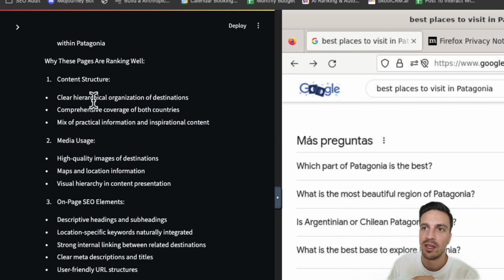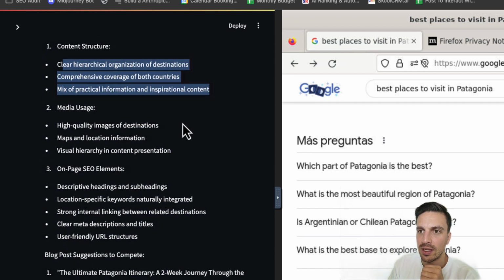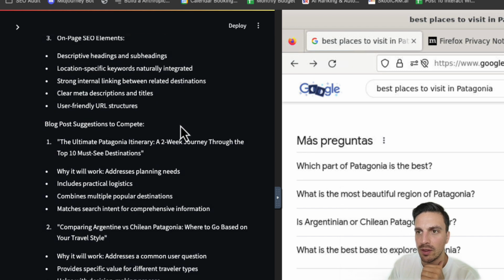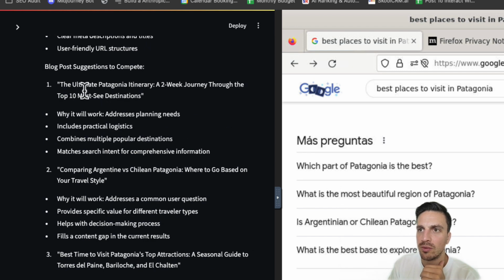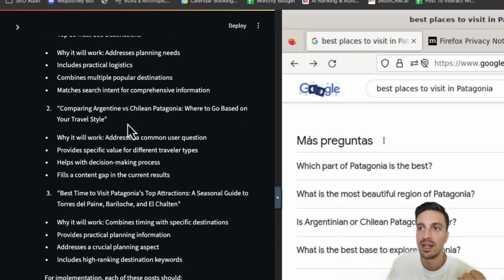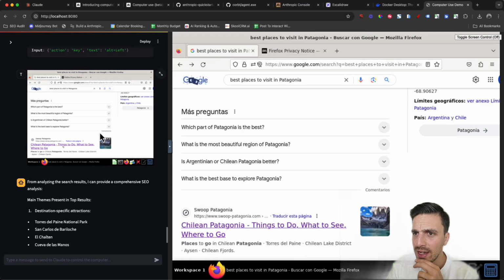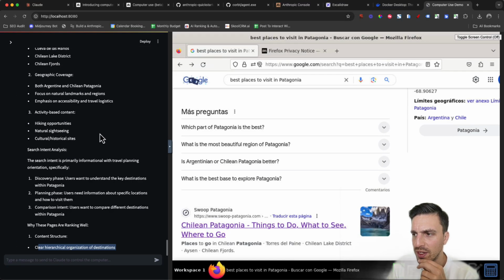Why these pages are ranking well: clear hierarchical organization of destinations. Okay, perfect. Here are the blog ideas: the ultimate Patagonia itinerary, a 2-week journey through the top 10 must-see destinations. Really good, really to the point and niche, which is what we want. Comparing Argentine and Chilean Patagonia, where to go based on your travel style. Great, perfect. The only thing that I think it didn't do is go through all the top ranking results.